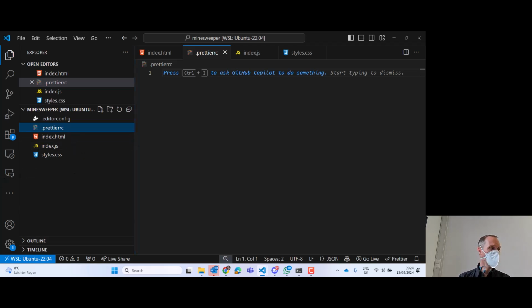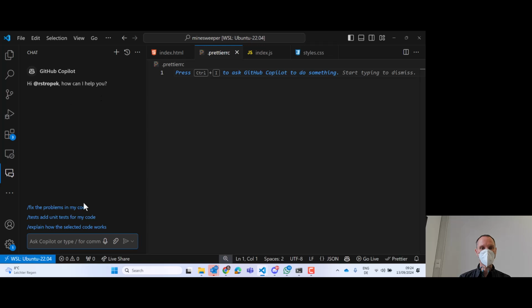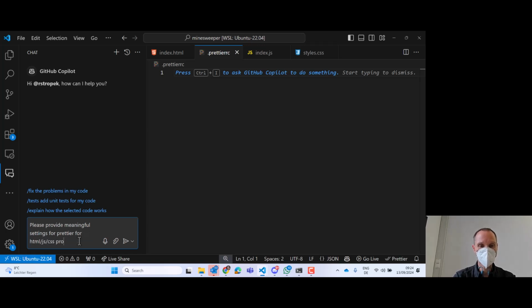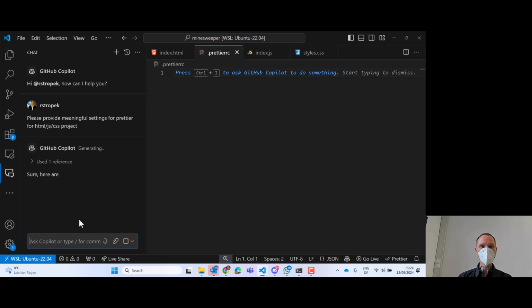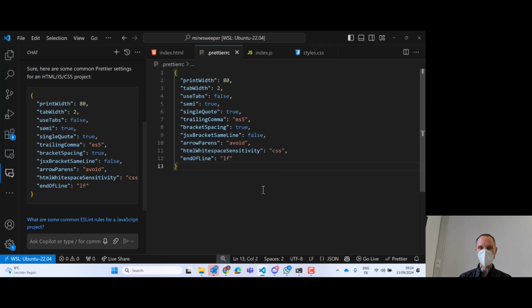Again, I do not know the Prettier settings from the top of my mind, so I'm going to use AI again. I fire up GitHub Copilot and I will ask GitHub Copilot, please provide meaningful settings for Prettier for HTML, JS, CSS project. I'm always polite to AIs because you never know when they take over the world, and they will remember.